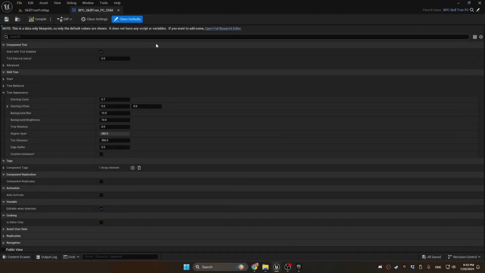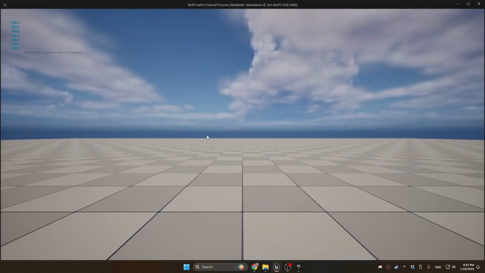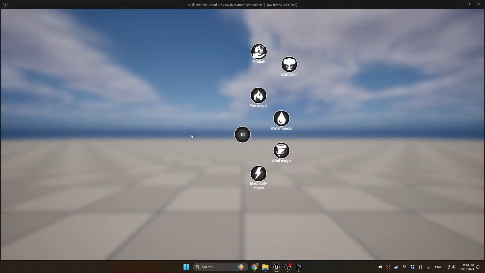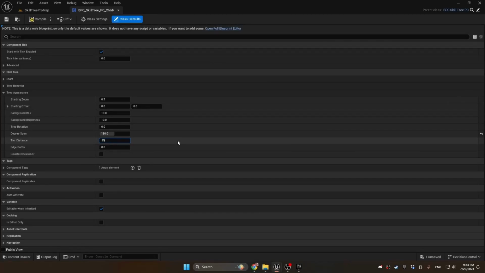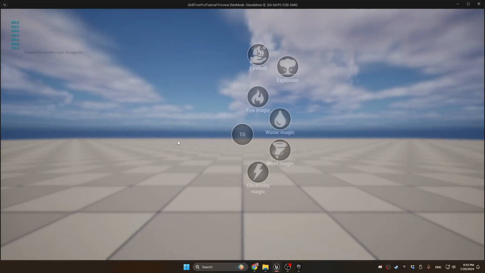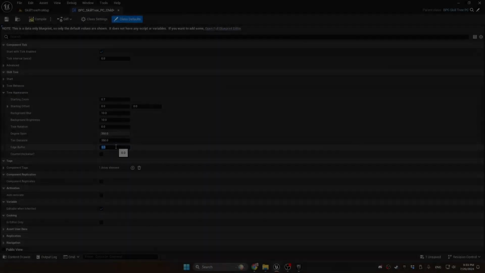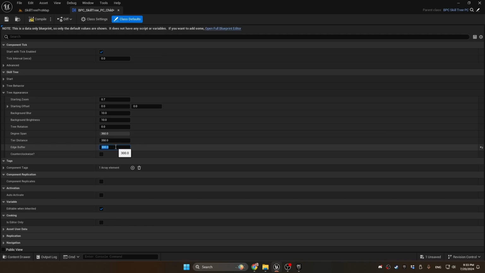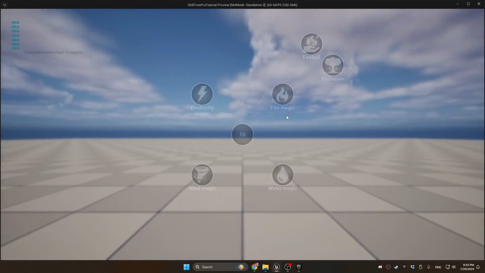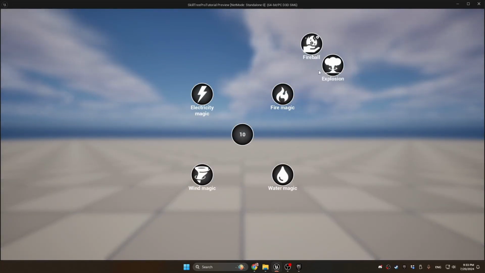And now in this child component that we're using, we can play with these parameters and see some different results. For example, if we set the degree span to 180, this is now the result. And if we set the tier distance to something lower, this is the result. And if we give it some edge buffer, you can see these nodes in this group are starting to clump together a little bit more.